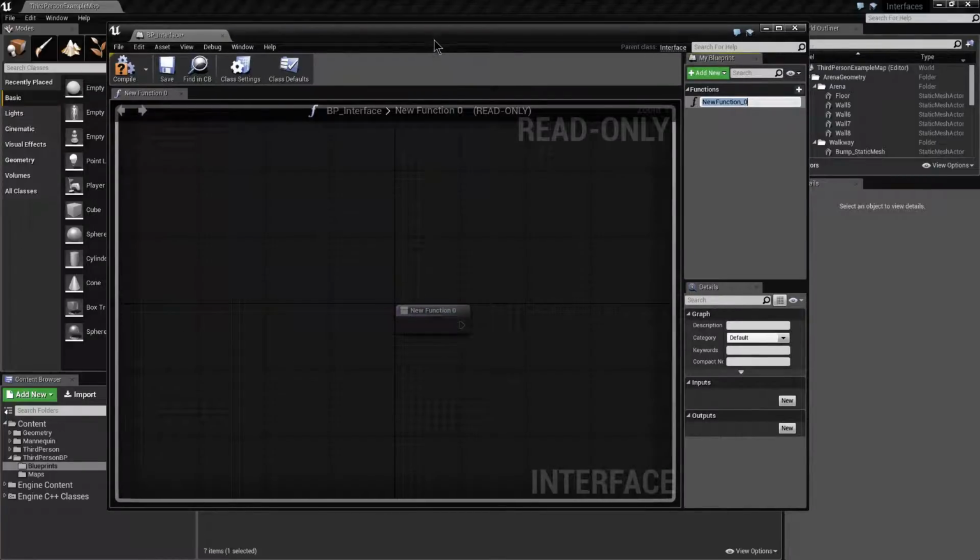event graph that you get in a usual blueprint, except you'll see it says read-only and interface at the bottom. That means that you don't actually provide, and it won't let you do, any of the calculations or any of the flows or manipulation of values and variables and so on. It just gives you a set of functions and a set of inputs and outputs that you can give to those functions. So let's give a function name.